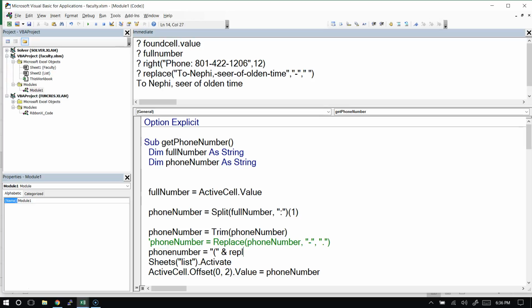Replace. We want to replace, look at phone number. What am I going to find? Hyphen. What am I going to replace it with? Closing parenthesis. Where am I going to start? First character. How many do I want to do? Just one. I don't care whether it's case sensitive or not because there's no such thing as an uppercase parenthesis.